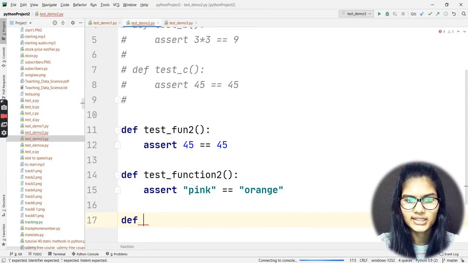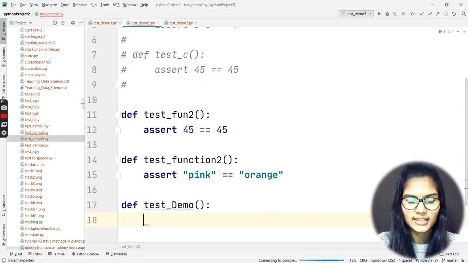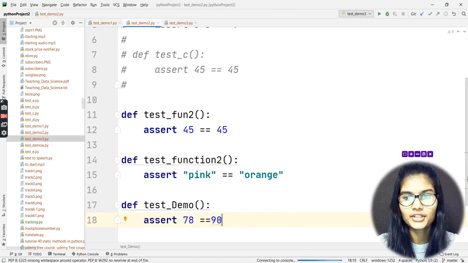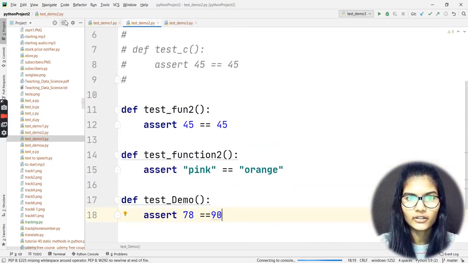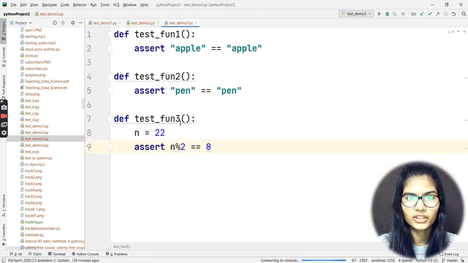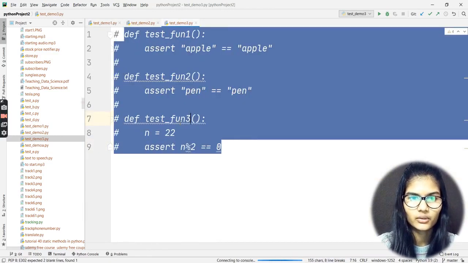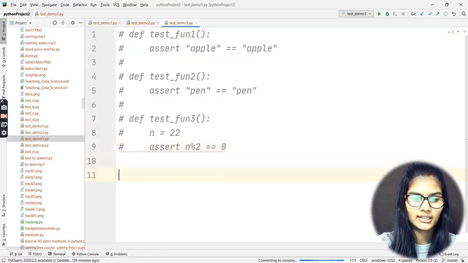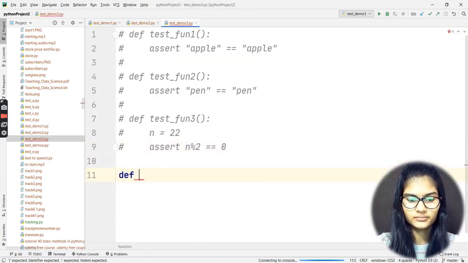Then here goes, let's say def, okay, def, and it's test_demo, okay, colon, and like this, get down, here goes my assert, and my condition is, let's say 78 is equal to 90. Fine. So 3 of my test cases have been mentioned here, 3 have been mentioned in this file. And for this as well, I'm going to put some things. So like this. And it goes like this.